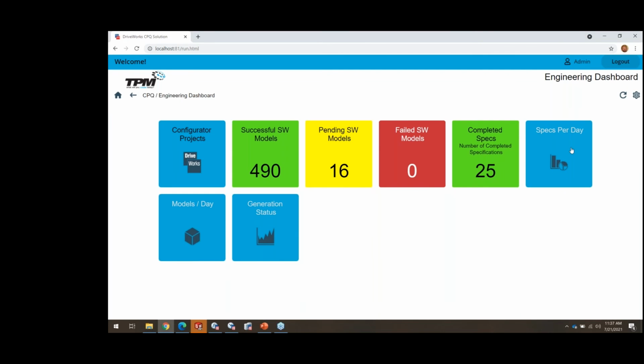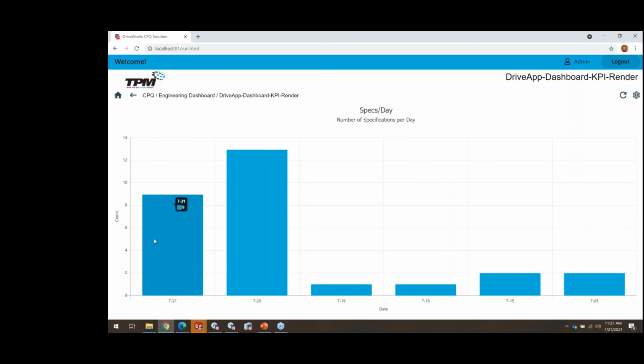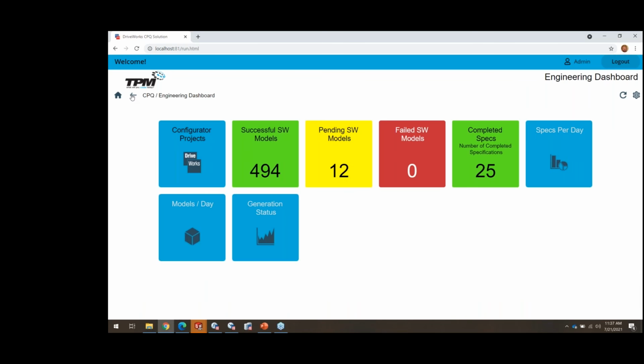So again, just sample tiles. Something like this is very simplistic, but in your environment, your engineering manager might say, you know what, I need 5 different tiles, all showing me different things, real time. Oh, by the way, hook that up to Google, hook this up to a statistics website. Whatever you can imagine can be presented through this same interface within the CPQ solution.